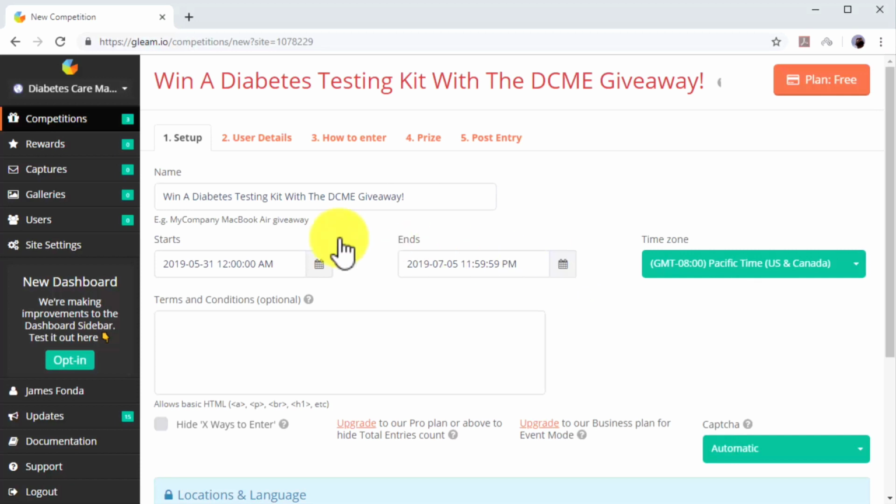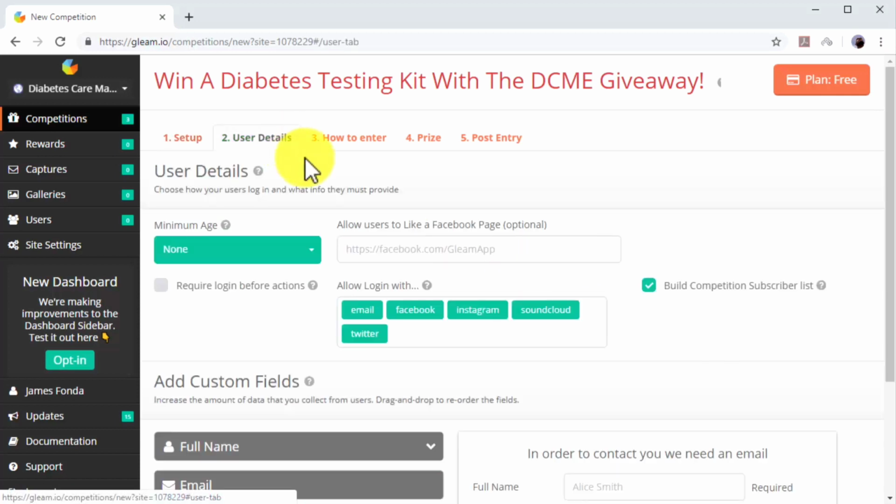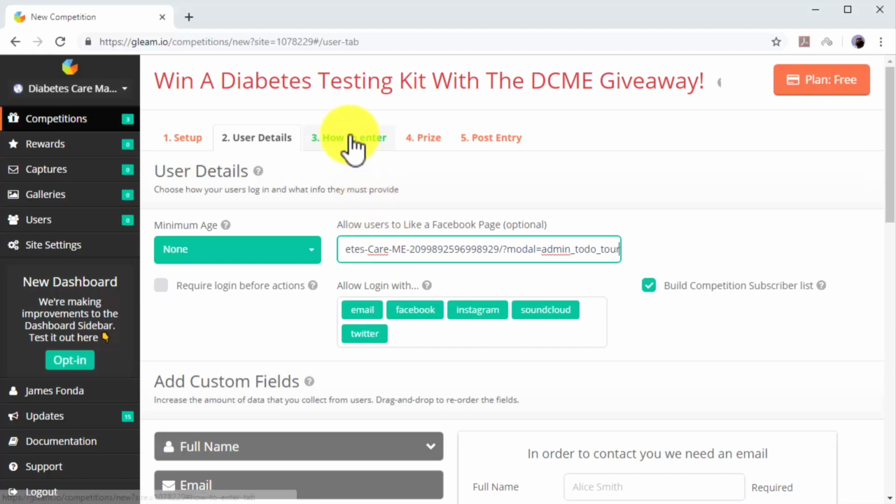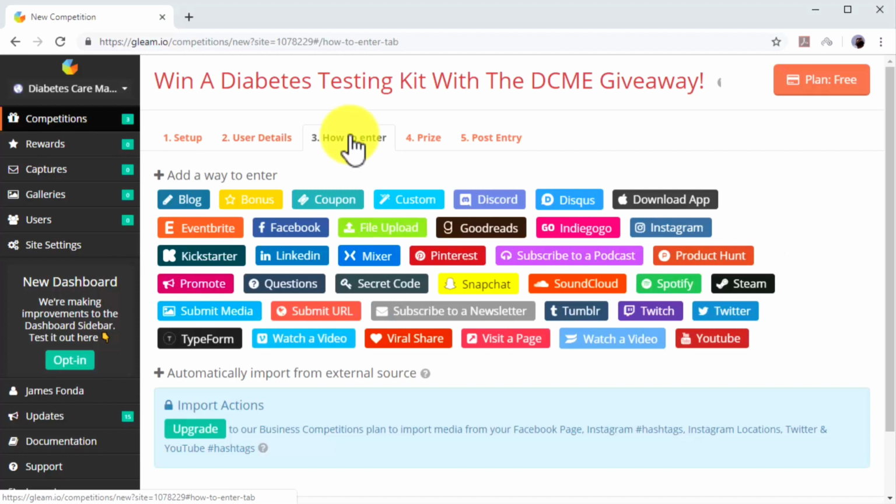Now click on the User Details tab and paste your Facebook page's URL in the Allow Users to Like a Facebook Page field. Now click on the How to Enter tab. On this page, you will be able to select how contestants will earn their entries. As you can see here, you can refer traffic to all your marketing channels as entry methods.